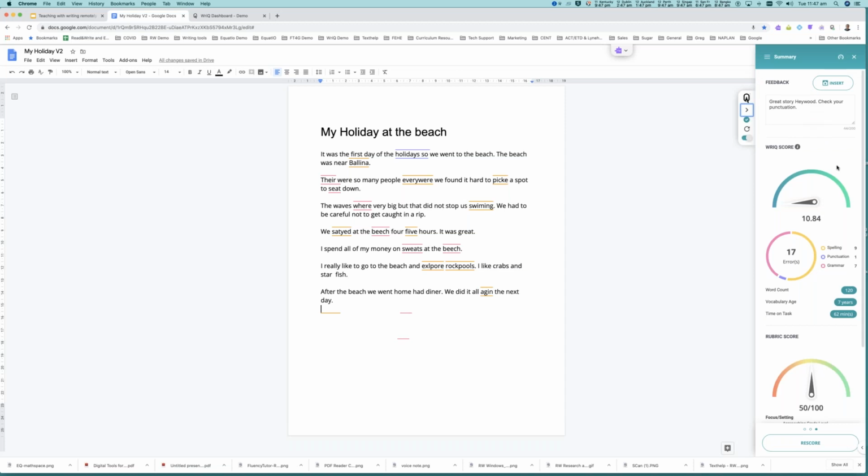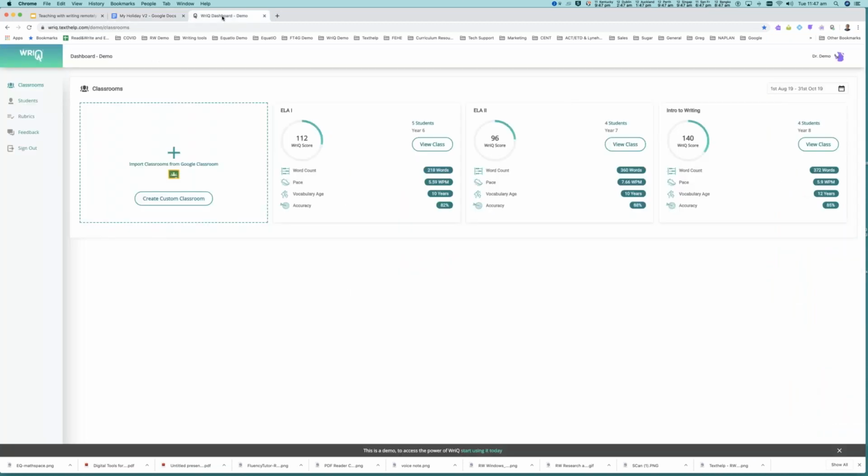If I want to then look at a bit more about Haywood and all the students in my class, it actually comes built in. All my data that I'm collecting goes into a dashboard. If I go up to the dashboard, here's a dashboard I've got made up just to show you guys what it looks like. So I've got this dashboard, all my students are there.